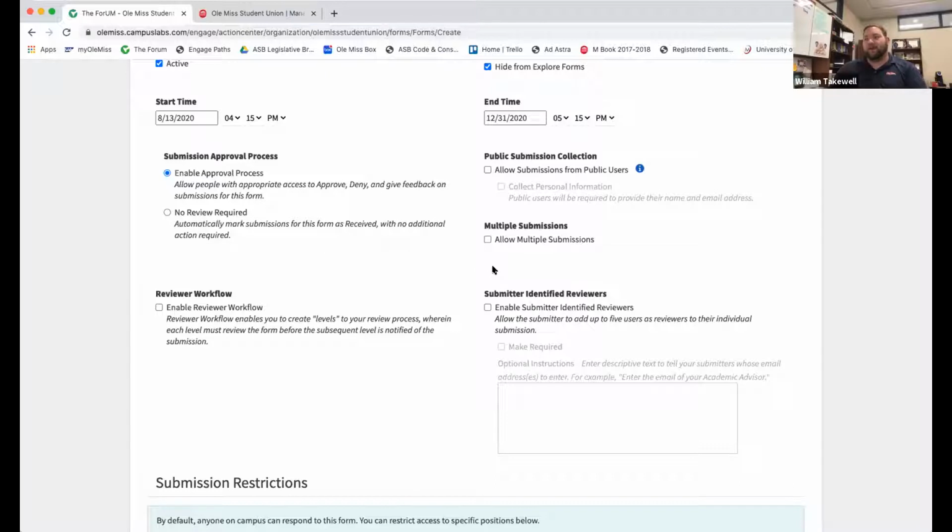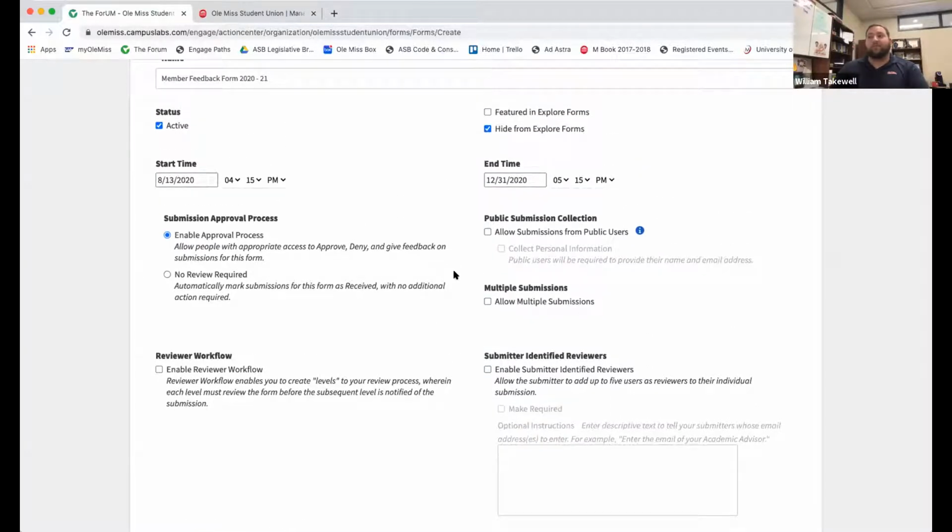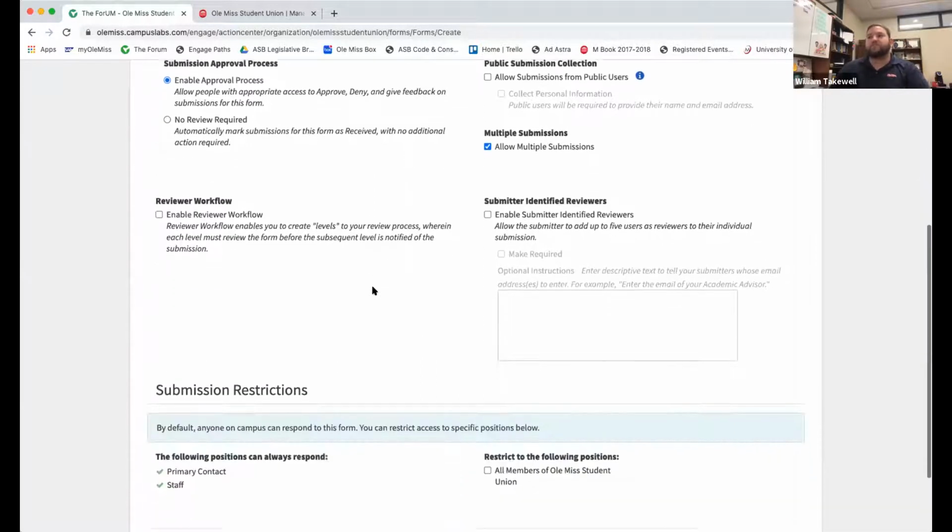It's totally fine. If you want to allow people to submit this form more than just once, what you do is you click allow multiple submissions, and that will allow a user to submit this more than one time. So that's important to remember.